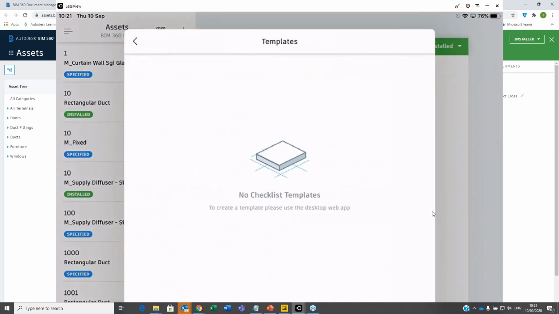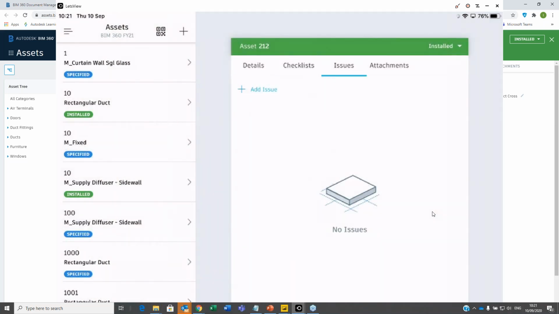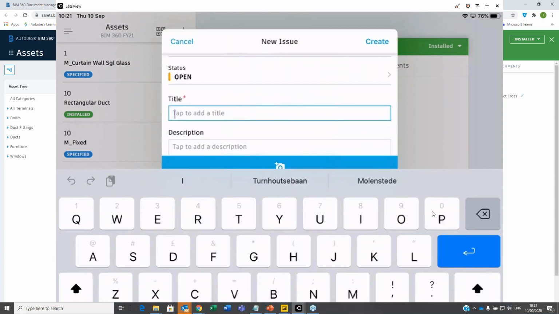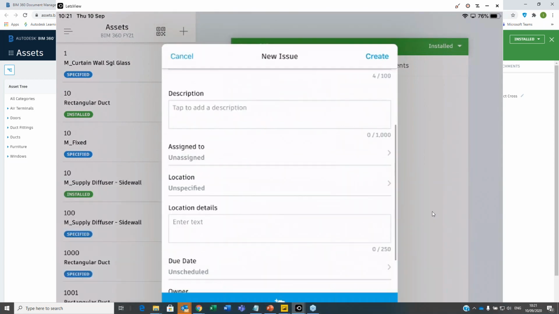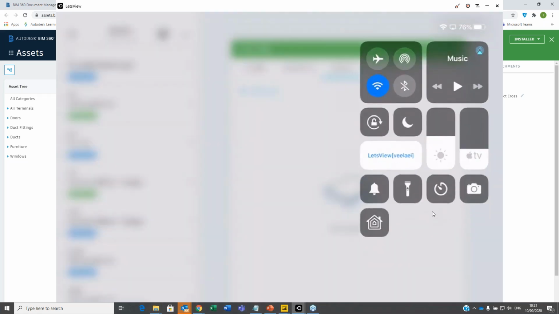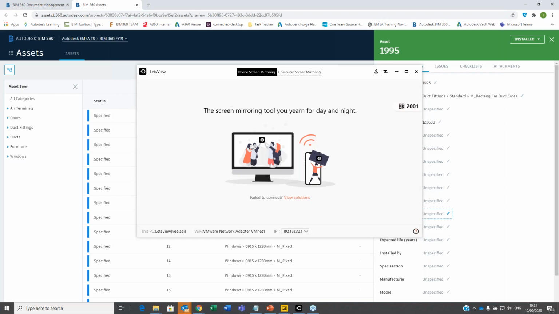So add a checklist, no checklist templates, so I'll need to define that. But yeah, I can actually add an issue. So in this case, test whatever, put a description in, etc., etc. So we can get all of that data on those assets and build this next level of intelligence, if you will. So I'm just gonna stop there for now. Stop mirroring. There we go.